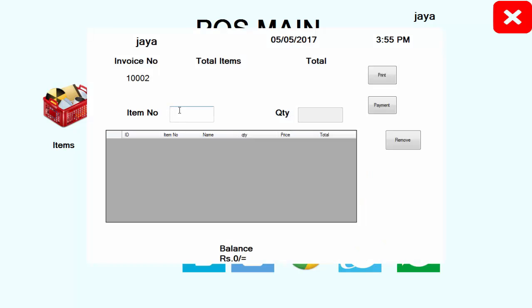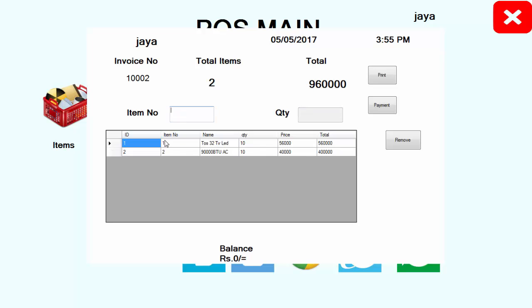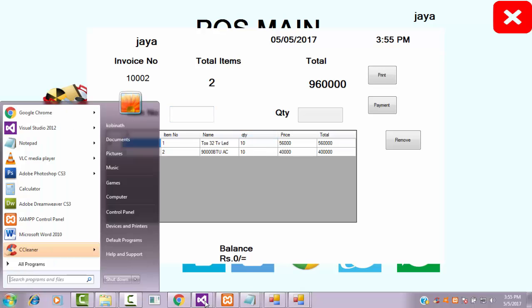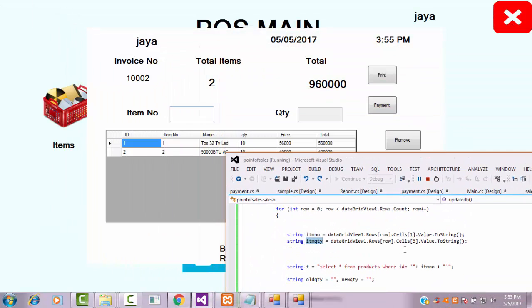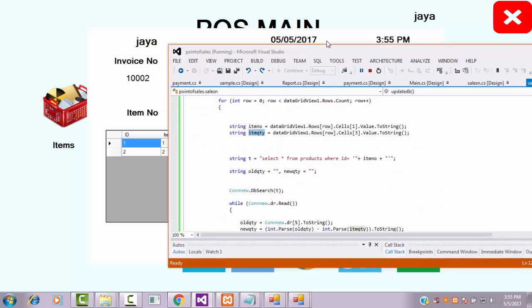See carefully: 10 items, and the second item will be 10. I bought item number 1 and 2. For each brand I bought 10 quantities. This will be the final total. Here, the quantity I am entering goes back to our coding view, which is data grid view cell 3. Cell 3 means 0, 1, 2, 3. Whatever you enter here is passed into this item quantity.